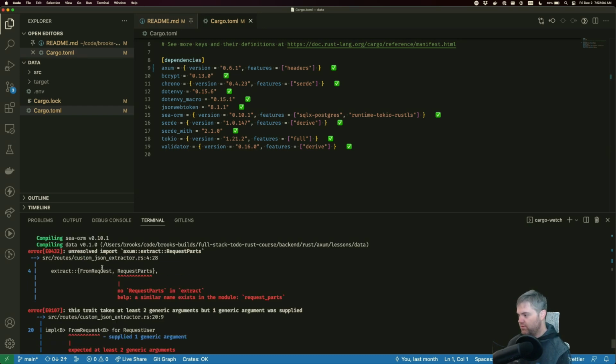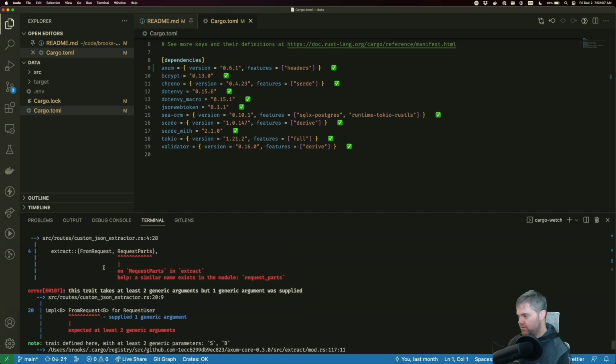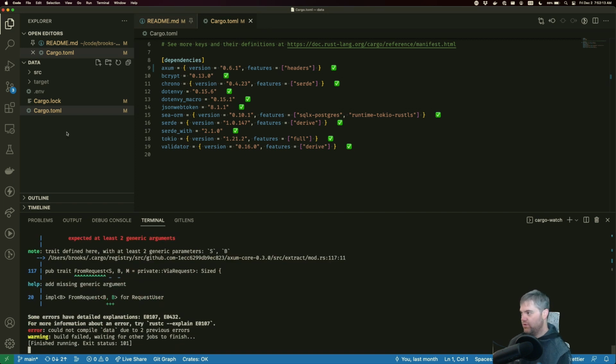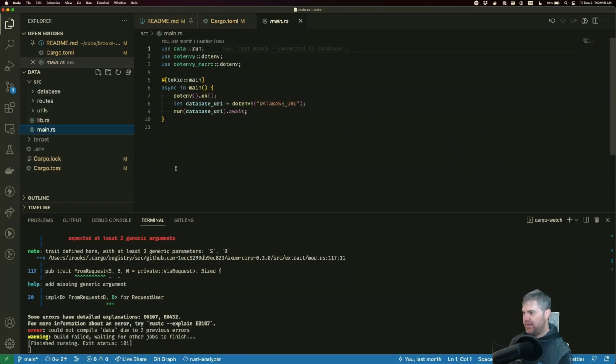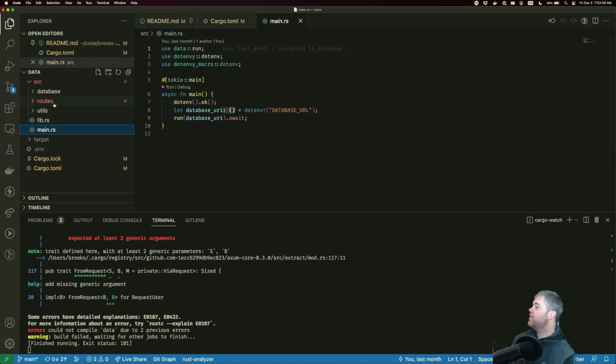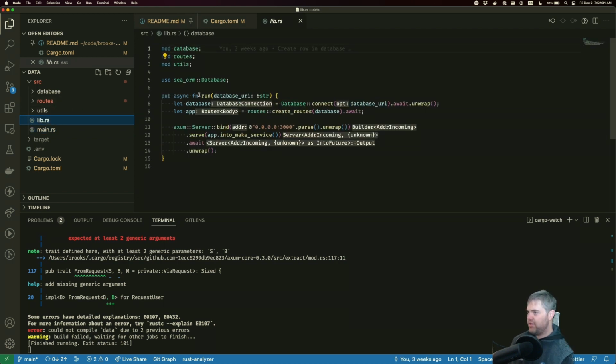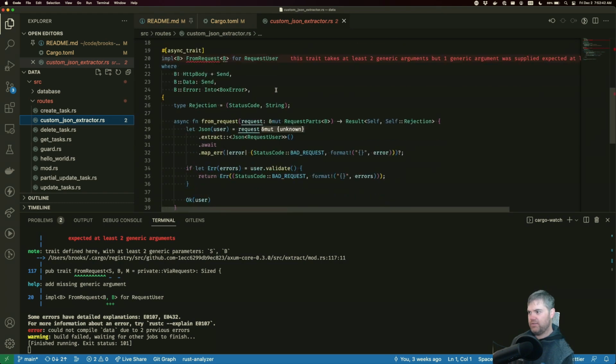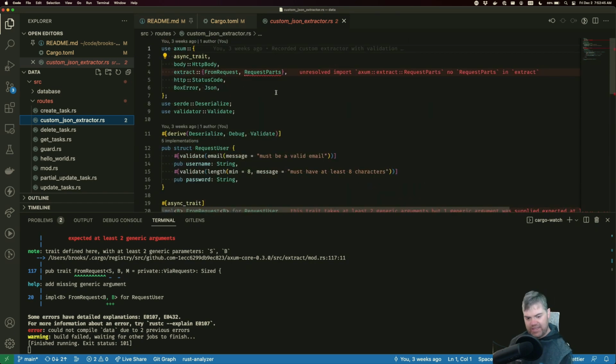Okay, so cool. We go to main. Rust analyzer, do your thing. Find some errors. There we go. Okay. Except you should be telling me the same thing. It's just custom JSON extractor. That's too bad.